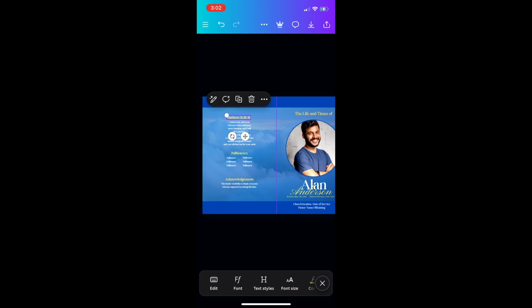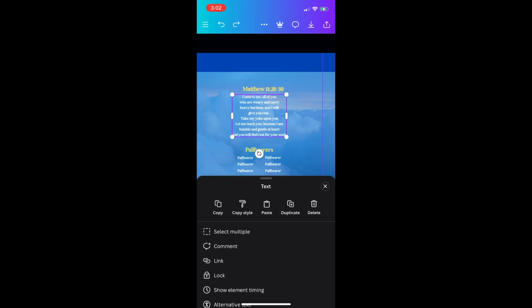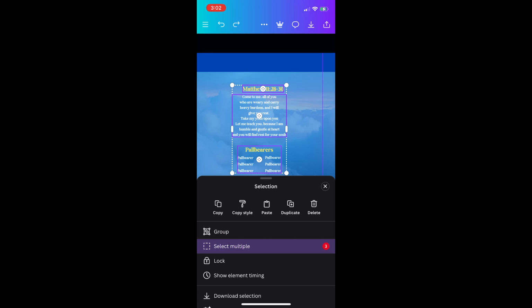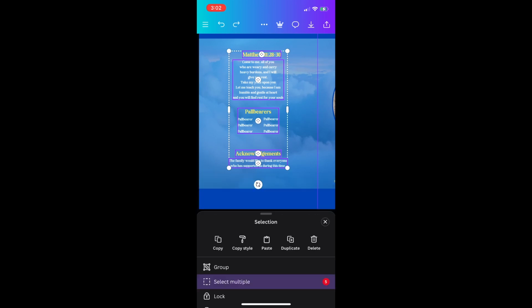Okay, I can tell here that some things are a little bit off. Oops, let's undo that. So I want to make sure that Matthew and the scripture and acknowledgments and the family and the word pallbearers are all aligned. So we're going to tap on this, tap on the three dots, and go to select multiple. So we're going to grab that, and grab acknowledgments, and then we want to align all of this stuff. So get out of this.